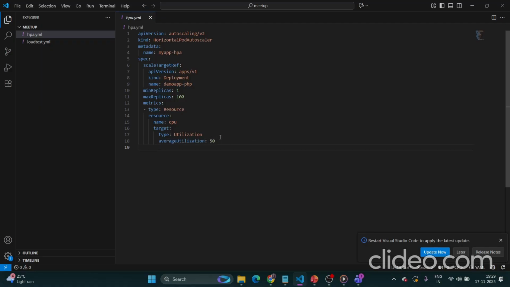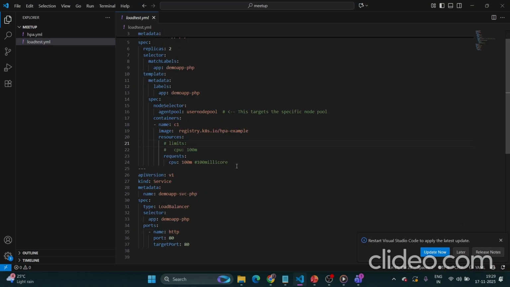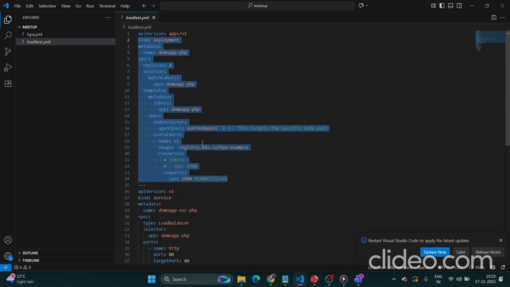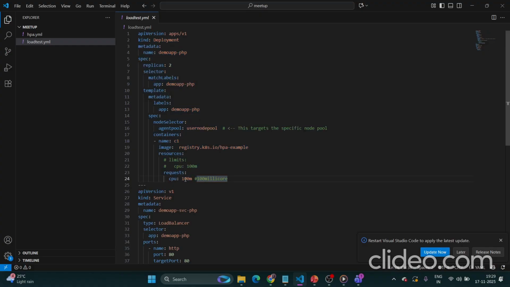Let's understand this clearly. When I say 50%, in the deployment we configure something called requests. When we say a request of 100 millicore, what this means is that a minimum of 100 millicore should be available for every pod. That's what we are saying here. When we configure a request in the deployment, we are saying make sure that there is a minimum of 100 millicore of CPU available in my node.